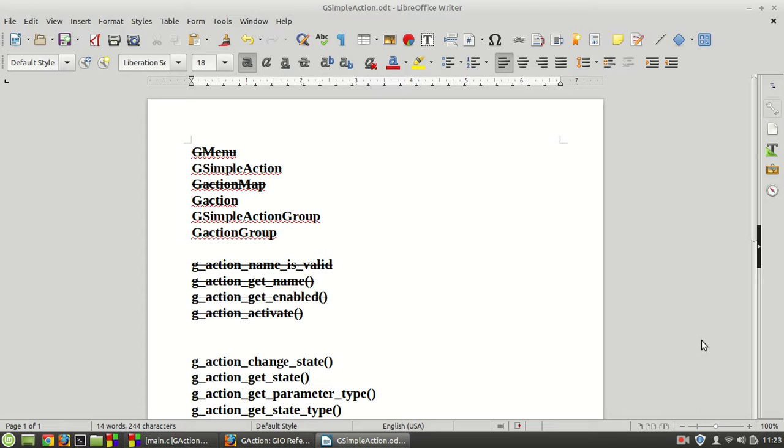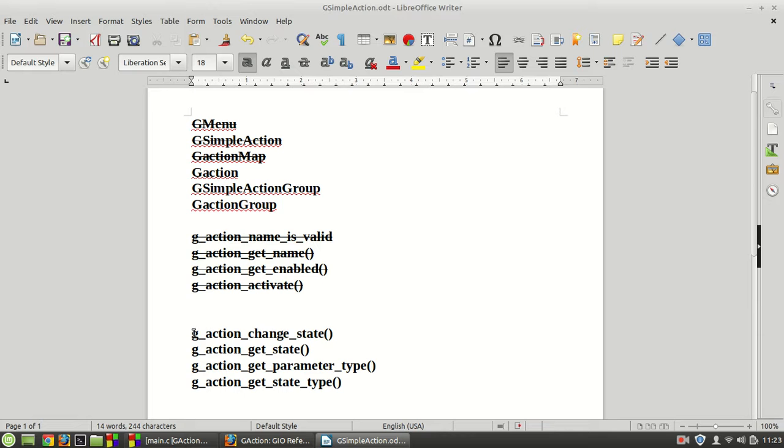In this tutorial we are going to learn new functions. Until now we learned name is valid, get name, get enabled and activate, because we know how they work. Today we are going to talk about these four: GAction change state, get state, get parameter type and get state type.